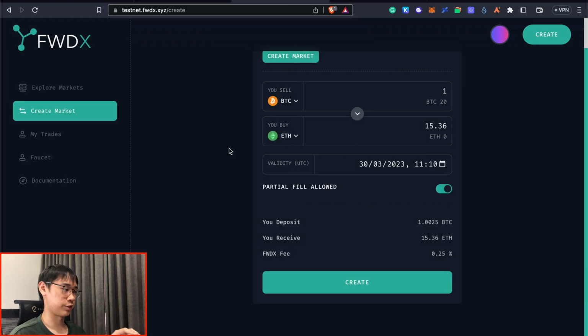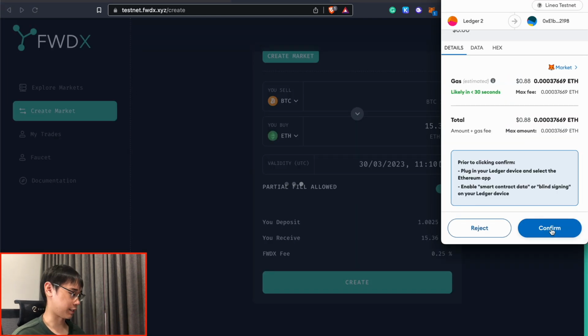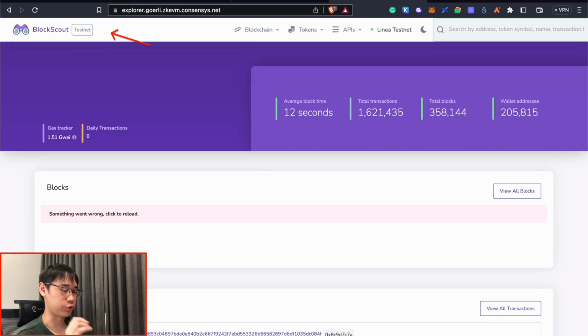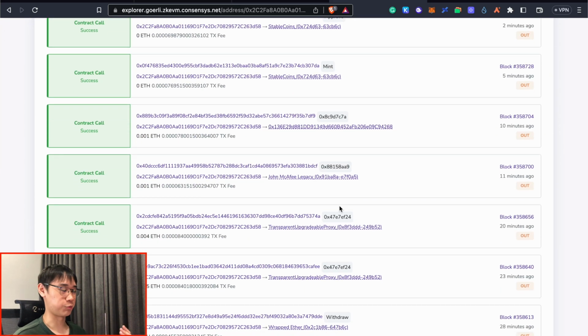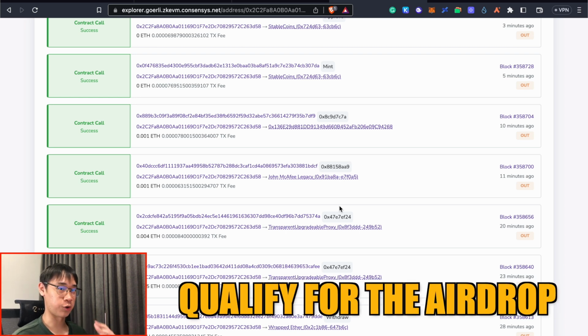This approval transaction is just the first step, and now I'll need to perform another transaction to create my market order. So again, this costs some gas fees and I'll need to approve it. To view some of the transactions that you have completed on the Linea testnet, you can go to this block explorer and paste your wallet address. So these will be some of the transactions that I've done. And from time to time, you may just want to play around with this platform and just continue performing lots of transactions. And hopefully all of these will help you to qualify for the airdrop.